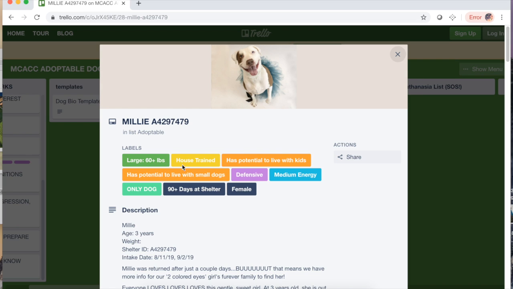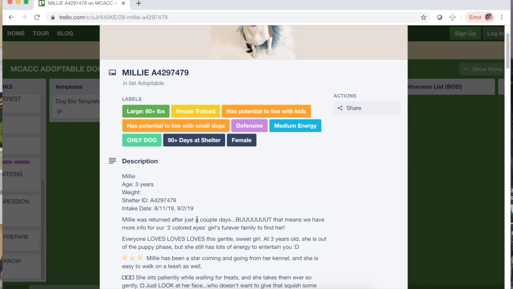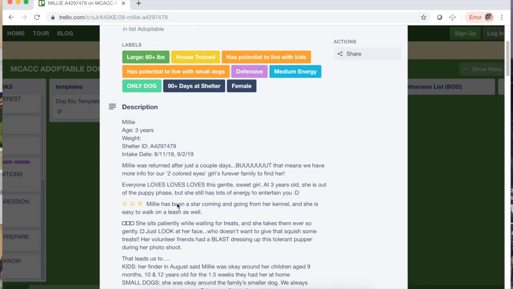So she's 60 plus pounds, house trained. She was a little bit defensive when she was meeting other dogs. She's got medium energy. We're thinking possibly only dog. She's been at the shelter for 90 plus days, and she's female. So if all of those sound pretty good, you can continue reading.